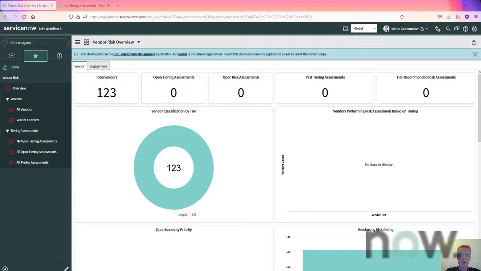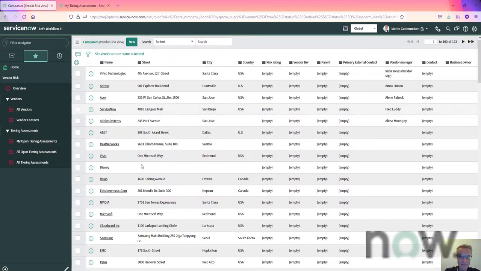I want to show you a quick little demo of how we can import vendors into the vendor risk management application and how we can use a very basic assessment to figure out what tiering level we want to assign to that vendor. What we're looking at here is a dashboard where you see all the vendors here. So I'm clicking that and get a list of all of those.